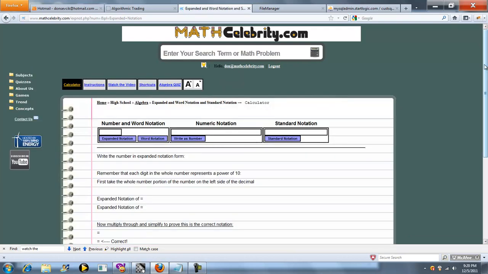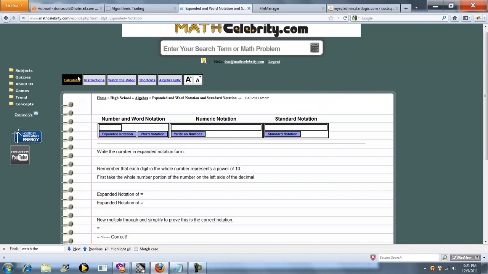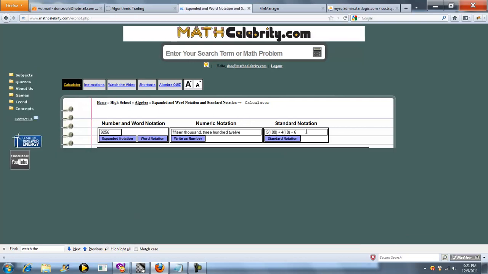So here's the calculator. There's three entry boxes. This is for expanded and word notation. This is for numeric notation, if you spell out a word. And this one is for standard notation. So we'll start with this one first.